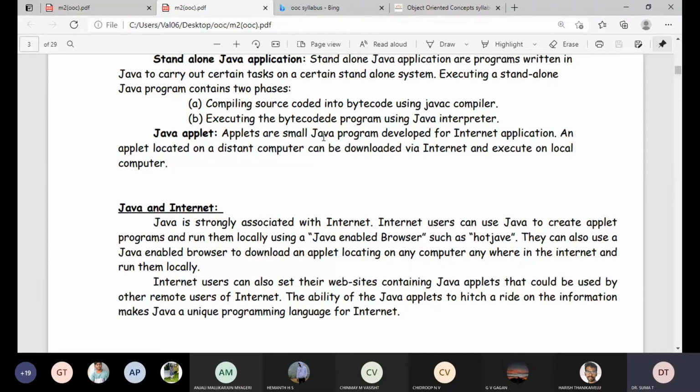And that code can be downloaded and you can execute it on your own local machine, right? On any computer anywhere on the internet, you can run it locally. Suppose it may be in your friend's system, which is located in a different place, right? You can download that and run it on your own system in your home, right? Your friend's program is present on the internet, you can download it and work on that.